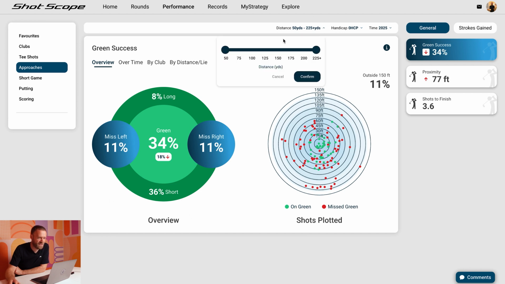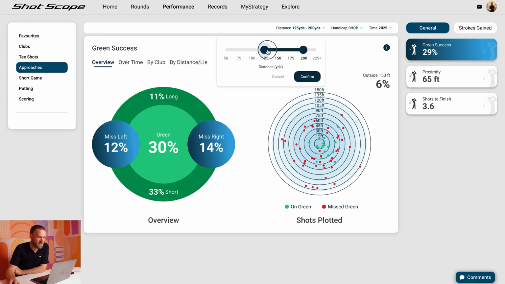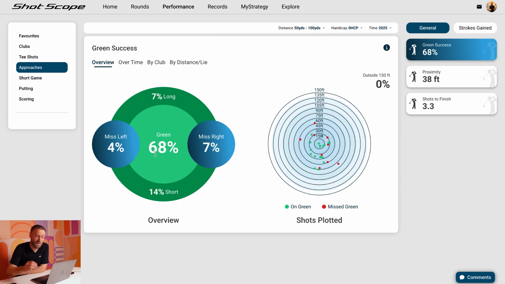We can change this here to say, well, from 150 yards and in, I'm actually hitting 48% of the greens, and I'm only leaving 19% short. So I suspect that my biggest issue is probably going to be between 125 and 175 yards, or maybe even up to 200 yards, where we're 30% from that distance. But if we put this down to 150 to 200, 29%, again, lots of them are coming up short. So we can change the data here, and I could see that if I'm looking at 100 yards and in, I'm actually 68%. So I'm hitting quite a lot of greens from this distance. But anything above, probably above 125, I think, is where we are experiencing issues and leaving lots of them short.